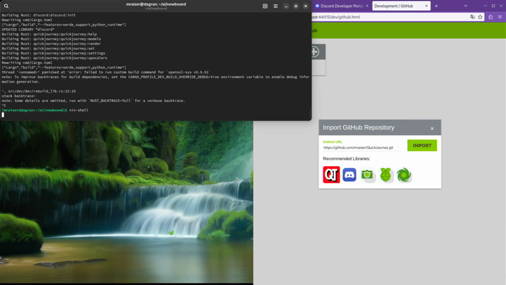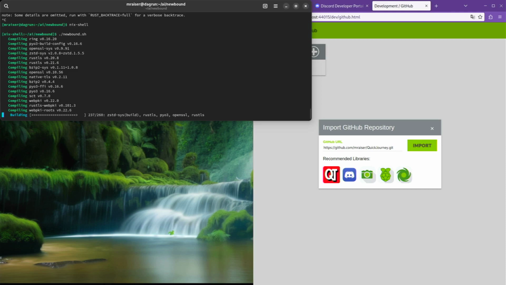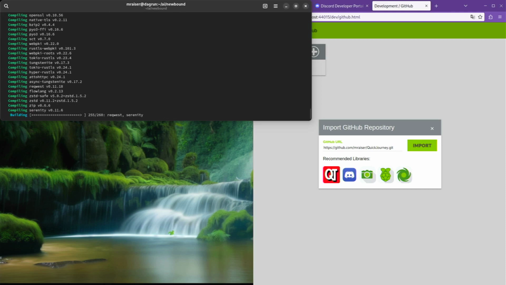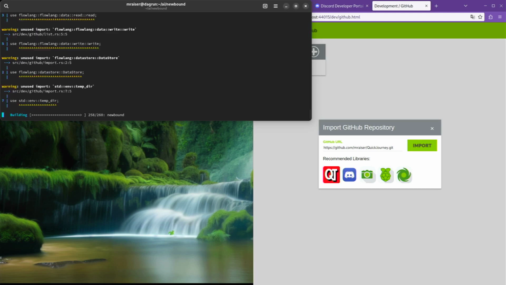So fortunately, Newbound comes with a shell. We'll nix-shell into that and restart, and it should recompile everything, hopefully successfully, knock on wood. And once it does, it should open up a new tab in our browser.